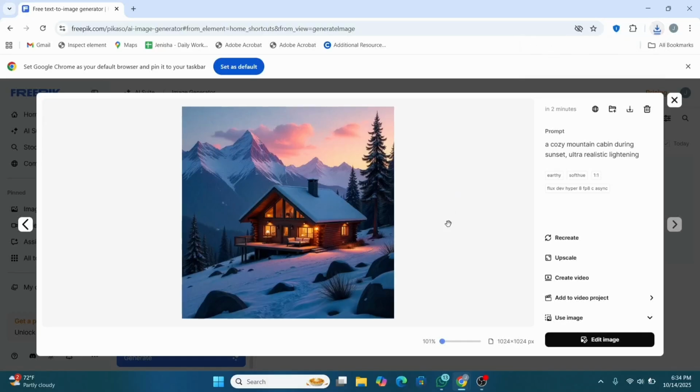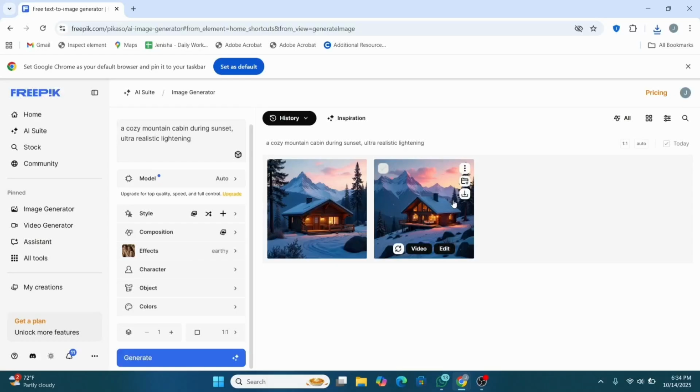Here you can directly edit the image inside the Freepik online editor, perfect for adding text, backgrounds, or filters. And that's how we create amazing AI images with Freepik's AI Generator.